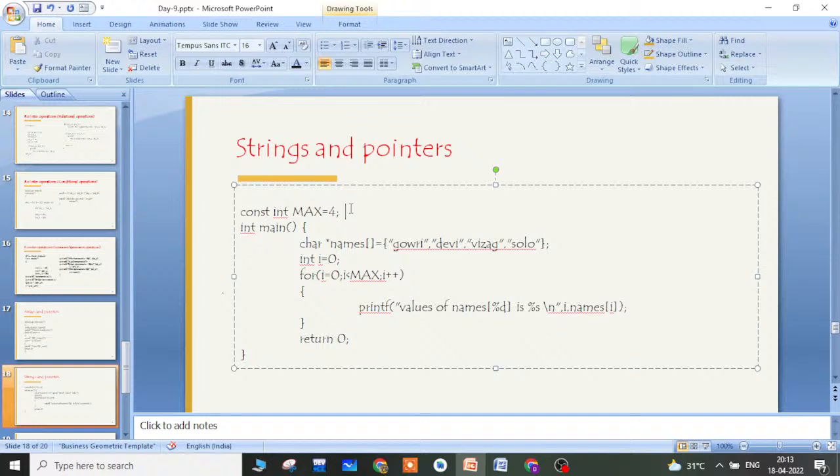And now you can observe that here a variable named max is of type integer and it is a constant variable. This is how we can declare a constant variable by using the const keyword. After that, this is my array, that is a string. So my string is a pointer variable. Here I'm using a two-dimensional string: in the first row I have Gauri, in the second row Devi, in the third row Vizag and in the fourth row Solo. So these are the 4 strings.